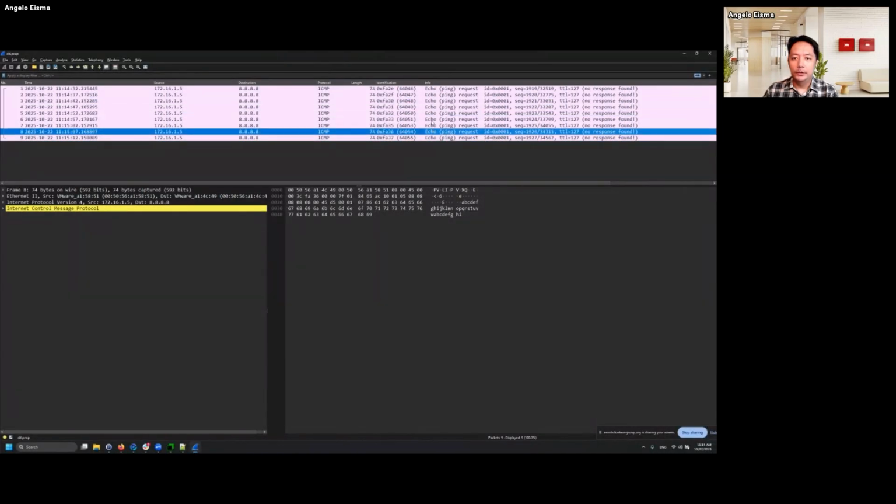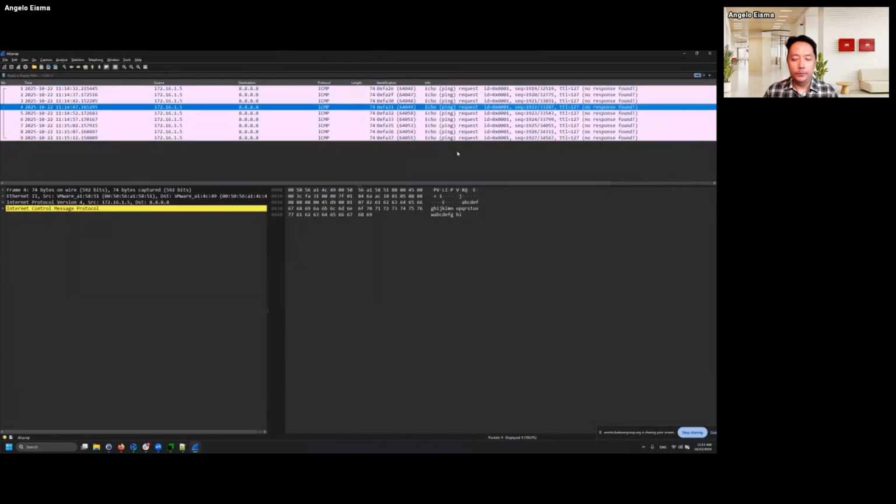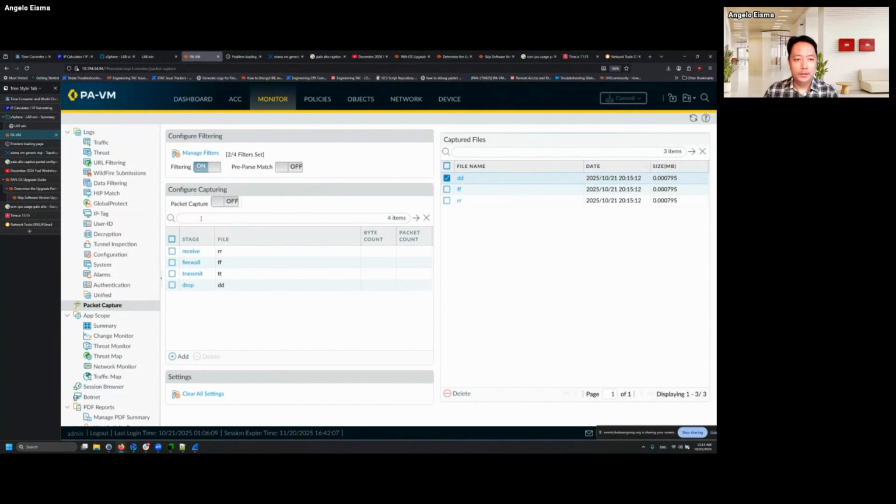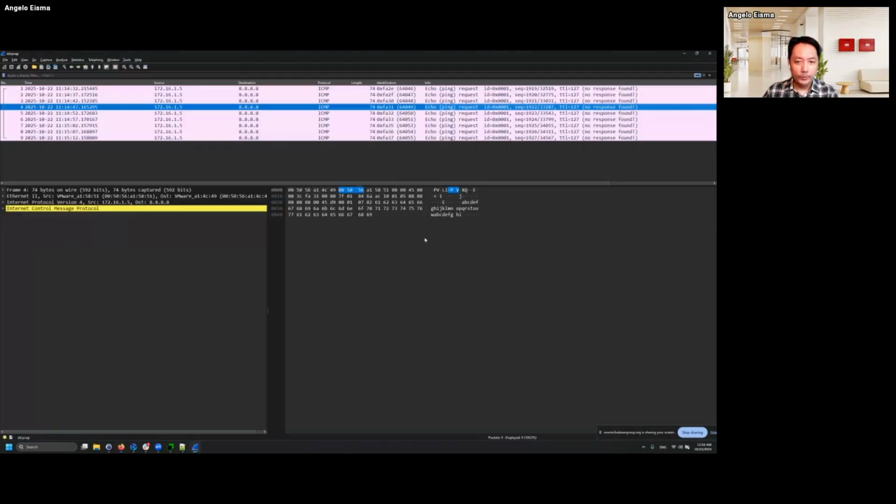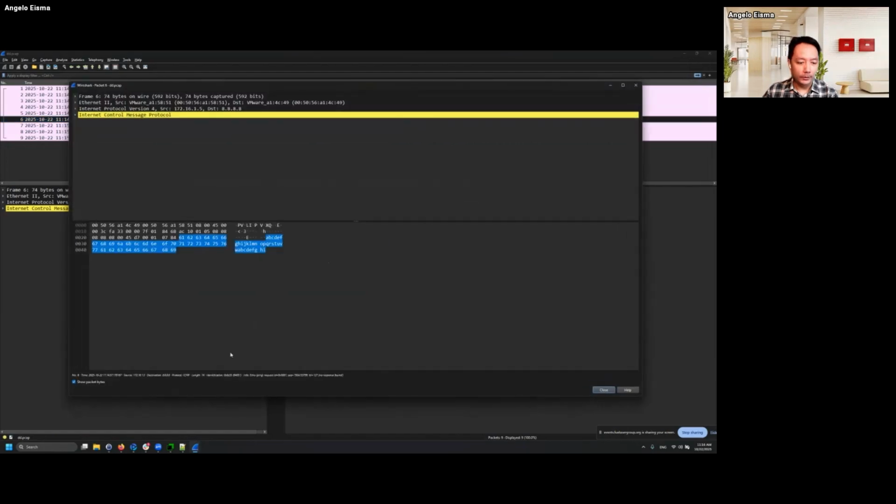Okay, so here are the packets that are being dropped. If you will notice, there was no transmit stage. We have RR, FF, and DD. So we received the packet. The packet went through the security rule processing, app ID, and so on. That's the firewall stage. But it did not reach the transmit stage. Instead, it was dropped. So what is being dropped? These packets over here.